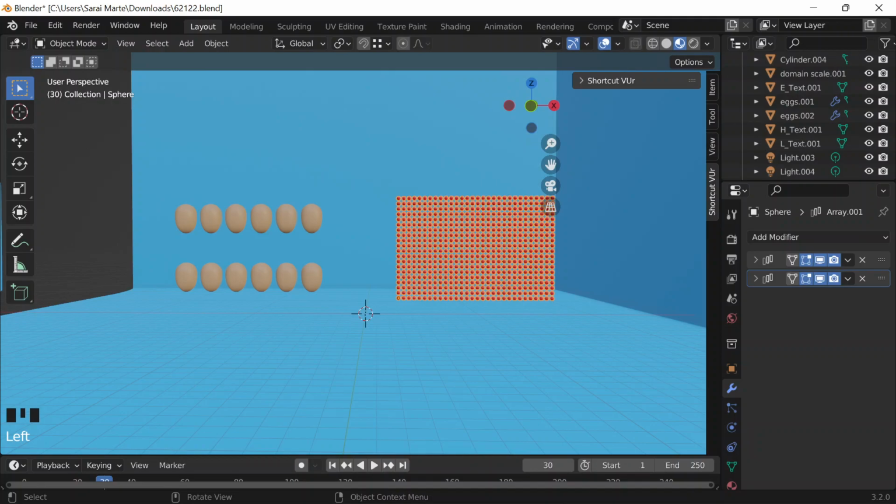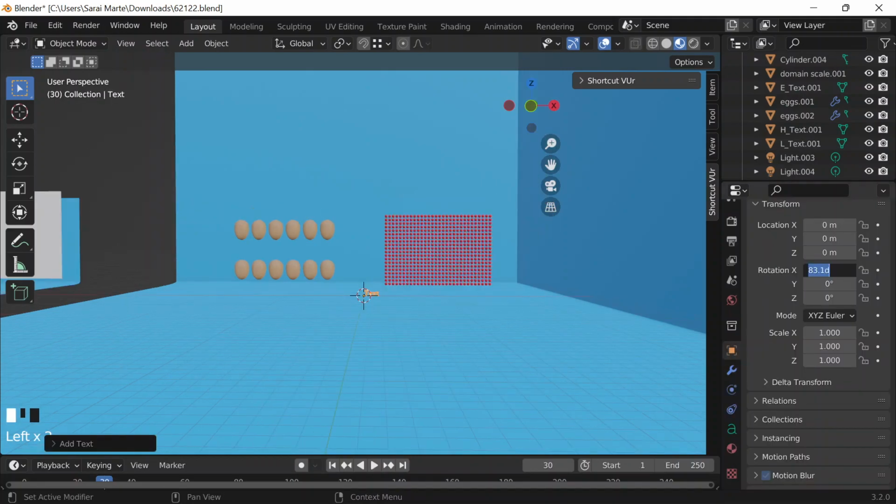Let me do it here. So I'll do Shift A and I'll do text, and then I'll go to Object Data Properties and I'll just rotate it 90 degrees on the X and then just scale it all the way up. Why did it turn around? There we go. GZ to move it up.